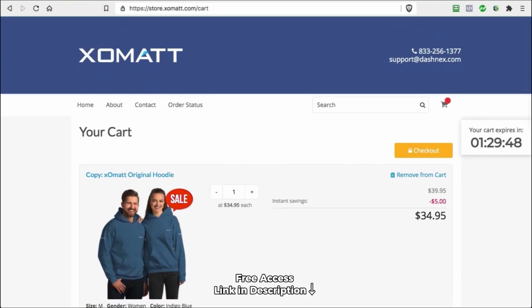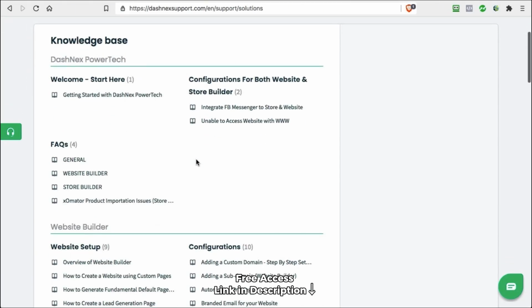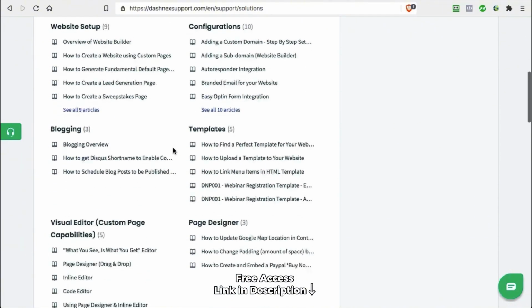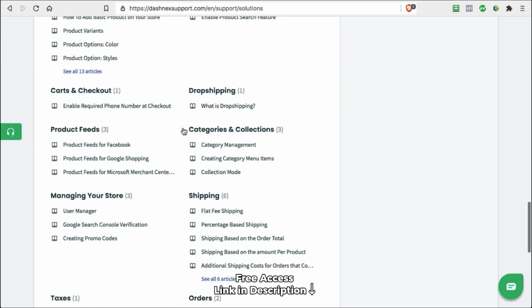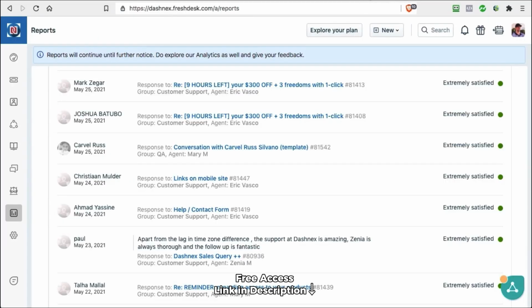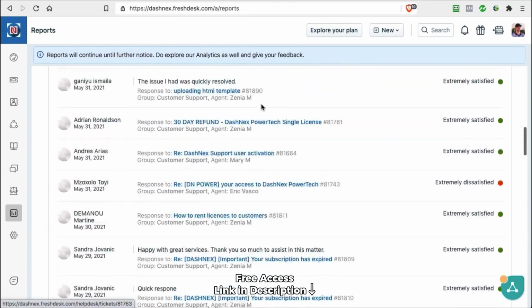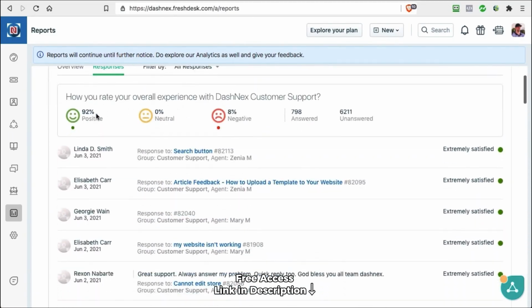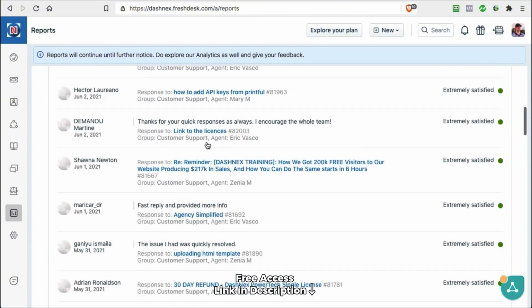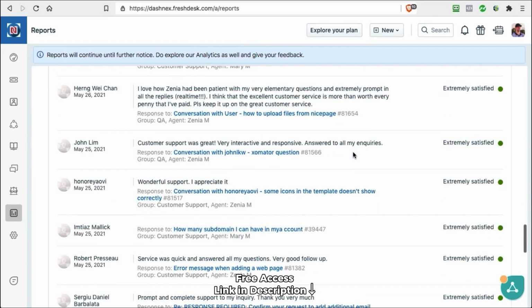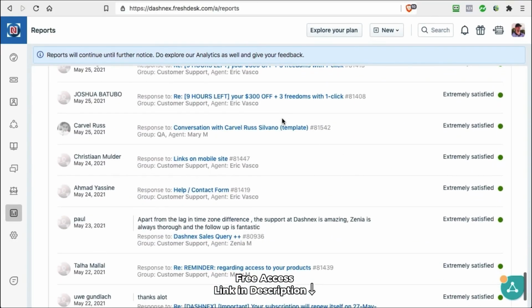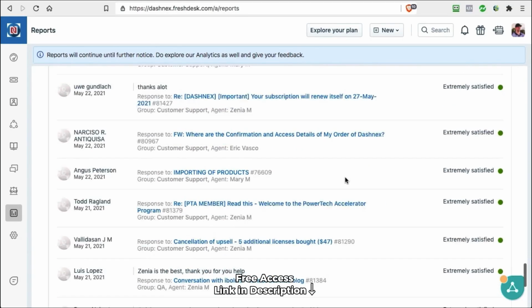There's obviously hundreds of different features, and for that reason, we have built an extensive knowledge base where you can find tutorials and training for whatever you need in order to get your store the way you want it. And we have excellent support as well. You can see here, if you scroll back up, we have 92% satisfaction rating. We provide excellent support all the time. People are extremely satisfied with our support because we are dedicated to help you to get results quickly.